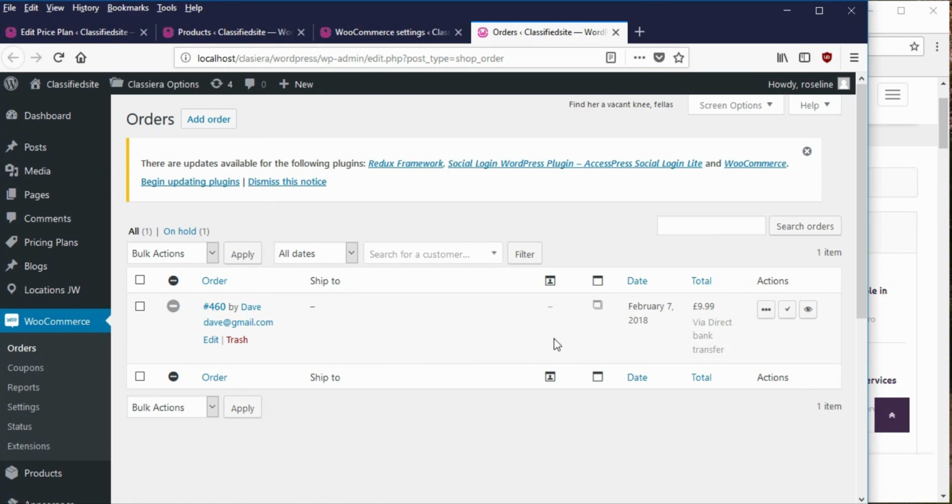All the admin needs to do is this: come to this place, come down and say complete, then apply. Take note of this, on hold, this is on hold, then say apply. Now look at this, it says completed. Then you can come here and view.